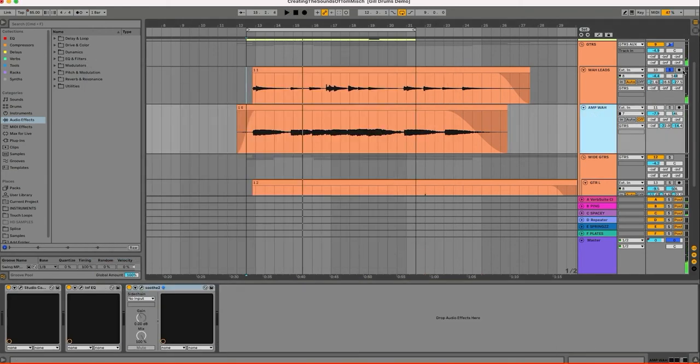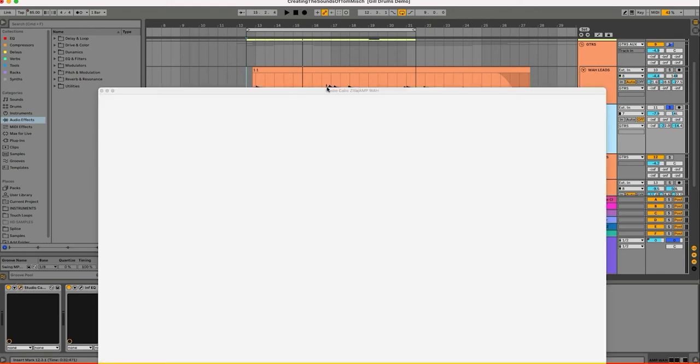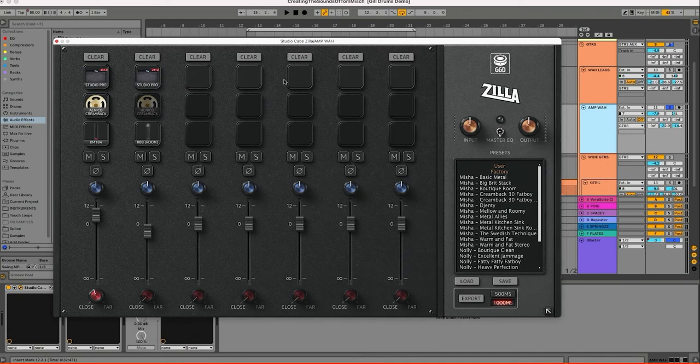Okay, so that one, as you can see, is panned slightly to the right. It's got a couple of sends going to delays and reverbs. And what I also did was I recorded my amp in the room with a Capture X on it, going into Zilla Cabs by the great guys at GGD. This is an impulse response, basically.